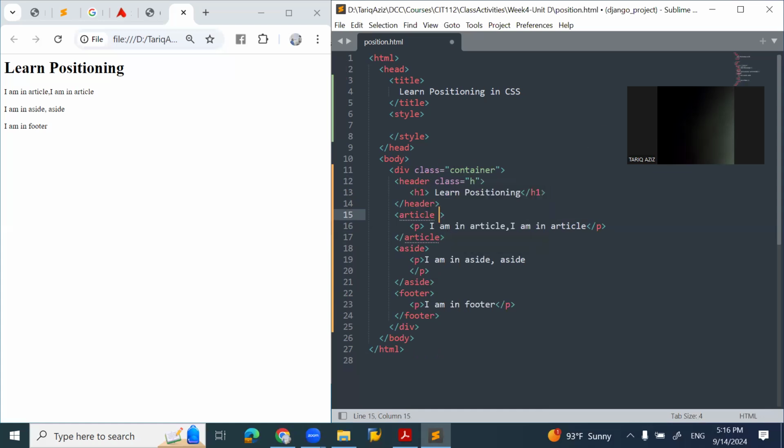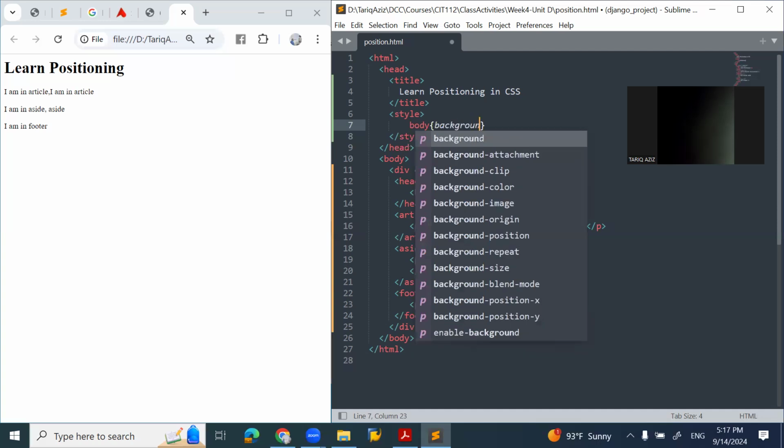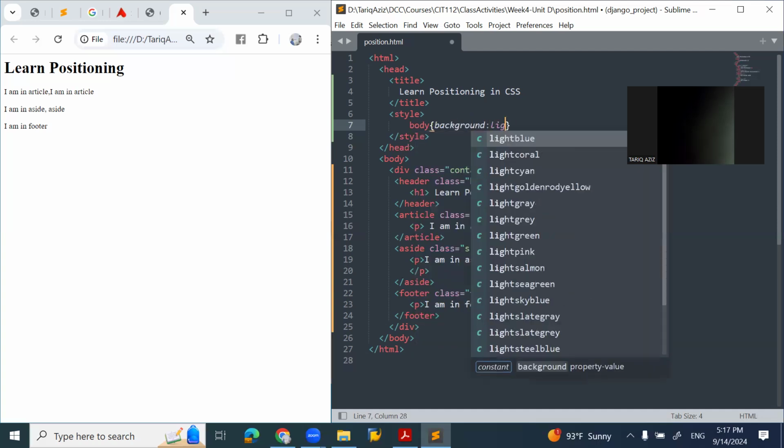Similarly, the article has a class that will have the style for this article, so I can give it the name A. For the aside, we can assign a class as well, that is S. And then the footer has a class F. So these are my classes for the styles of these elements. Now in the style, I can give a style to the body. I want to make sure the background of my body is light blue.